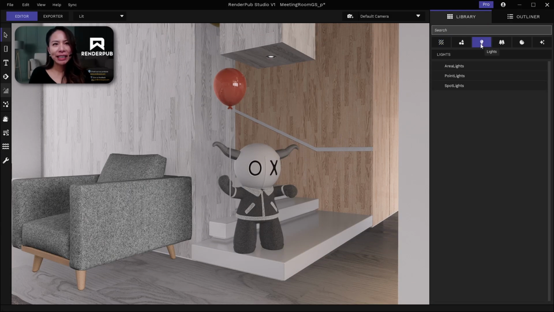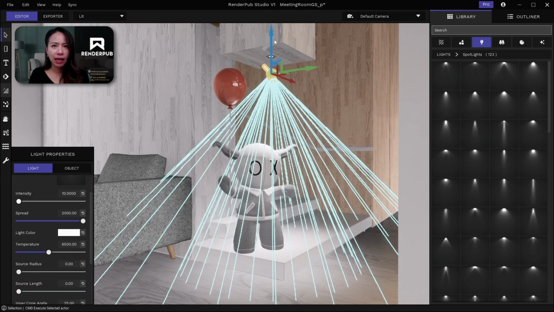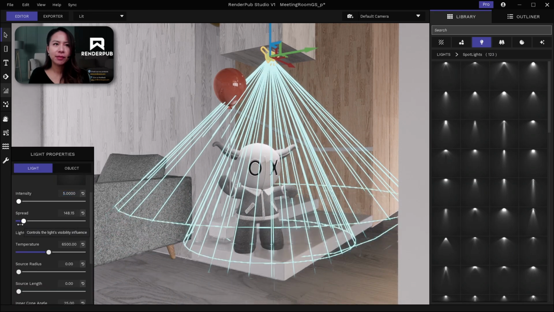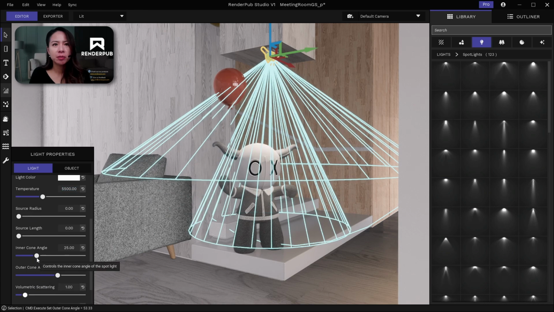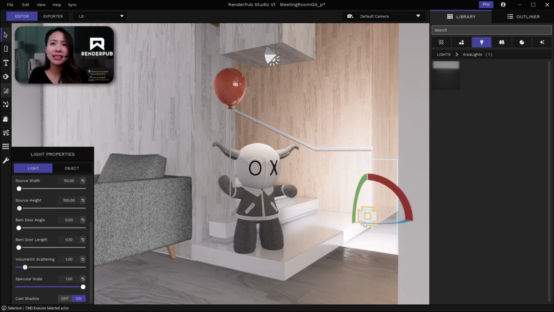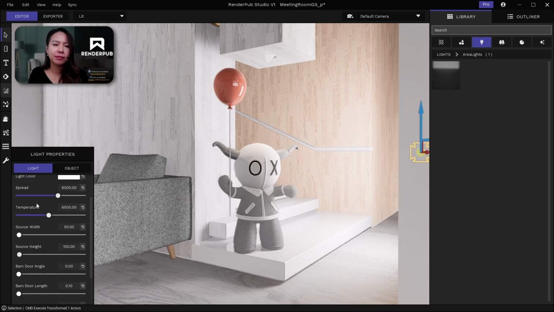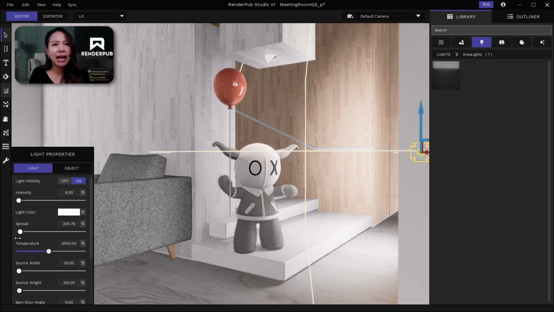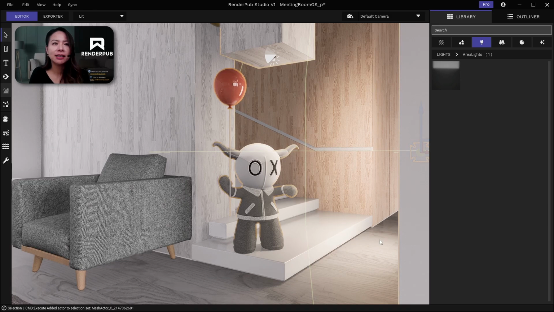In the library, you can have lighting options such as point light, spotlight, and area light. You can choose from hundreds of spotlight IES profiles and adjust parameters like intensity and light spread. The area light can be used to add realism to your scene with full control over its appearance and characteristics.